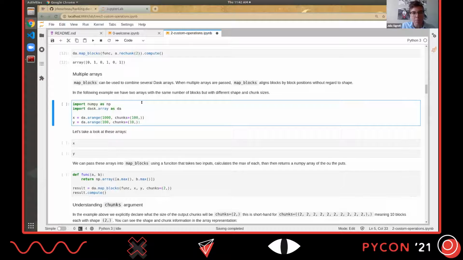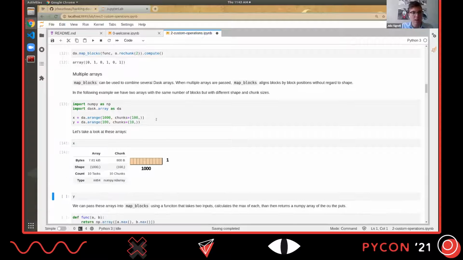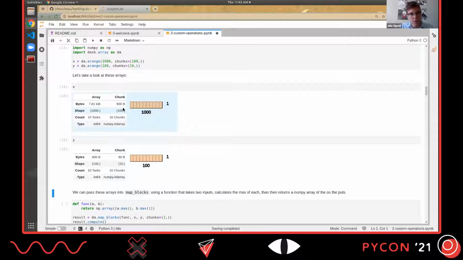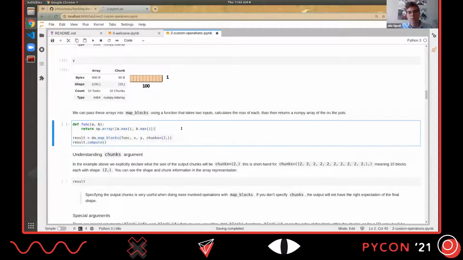So you can use map blocks to combine several Dask arrays. The only requirement is that they have the same number of chunks. So these 2 arrays have different sizes. This one has size 1,000. This one has size 100. But they end up having the same number of chunks. So you can see in this display that the number of chunks in x is 10, the number of chunks in y is 10. So we can use map blocks to combine these 2 arrays.